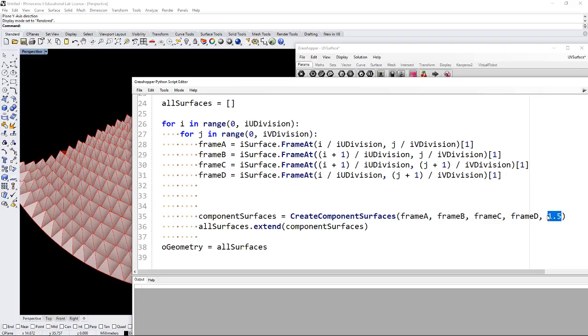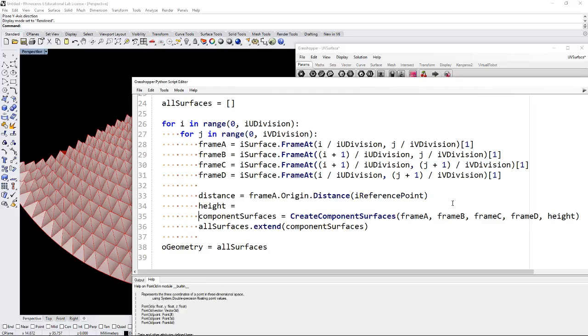All right, so here now the height is 1.5, right? So instead of making it 1.5, let's make it height, which is just a variable. So now I have to define height. So height is equal to something. Now height is going to depend on the distance between the reference point and frame A dot origin, right? So I need to compute the distance first. So distance equals frame A dot origin dot distance to reference point. Okay, so nothing surprising there.